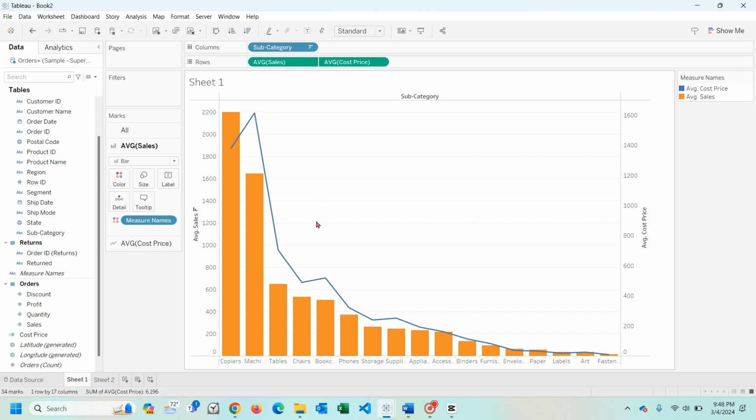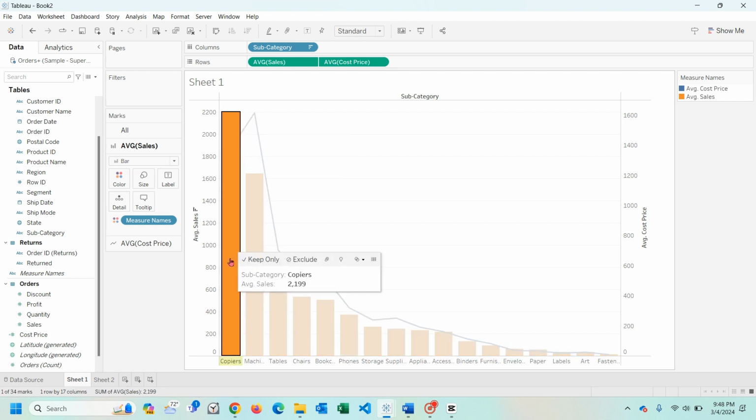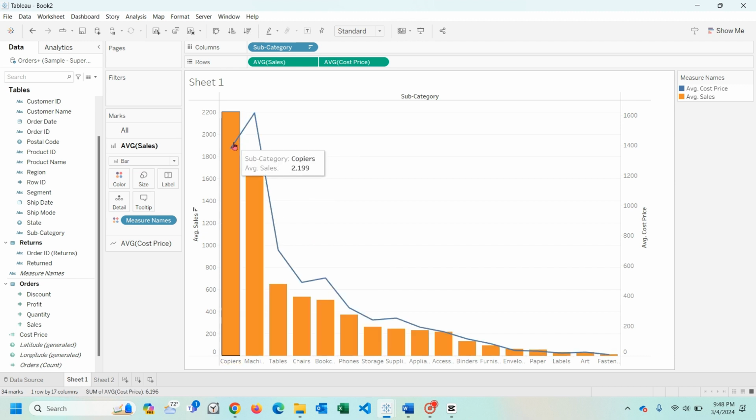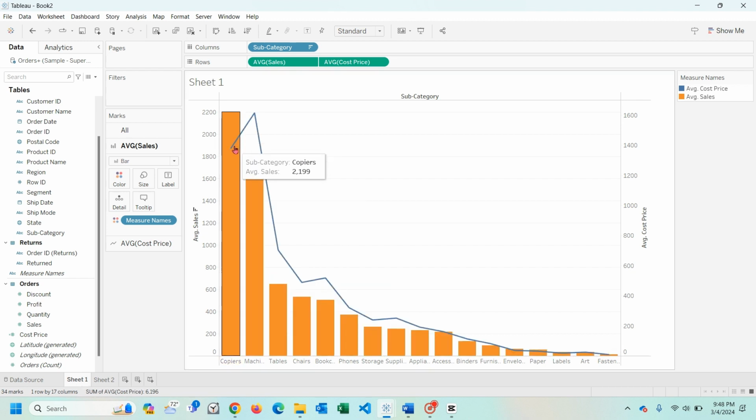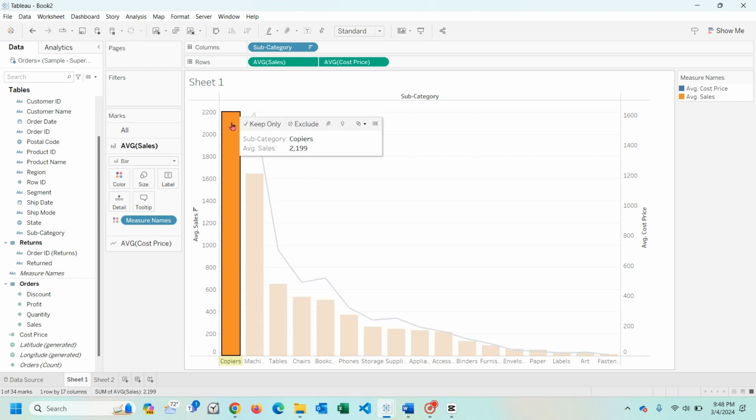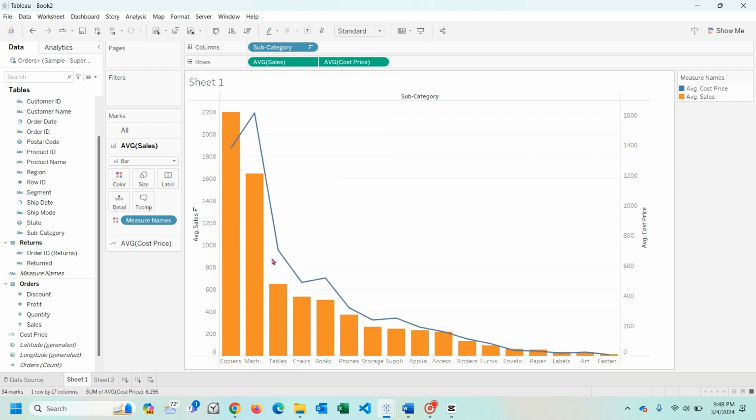Here we can see the impact of cost price versus sales. Okay, so this is the average sales and this is the cost price. You can see that for copiers, the average cost price is 1381 and the average sales is 2199. This visualization makes it better.